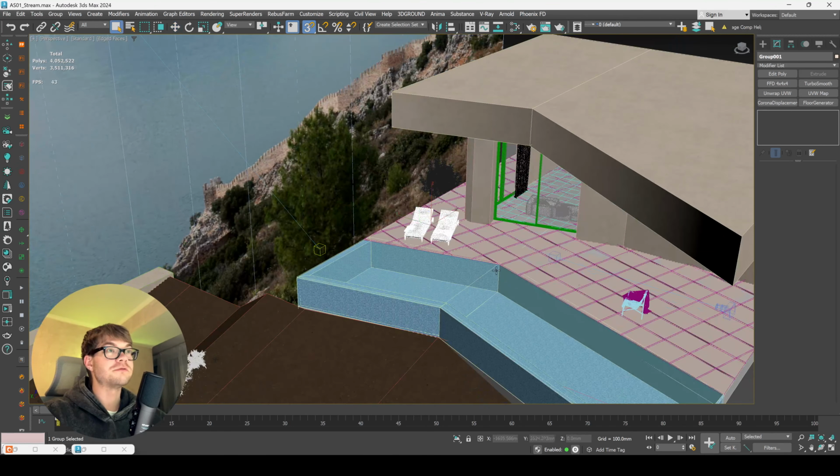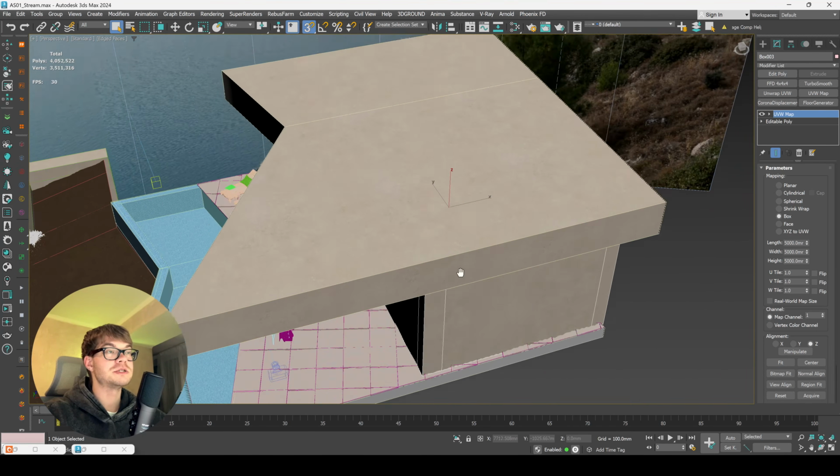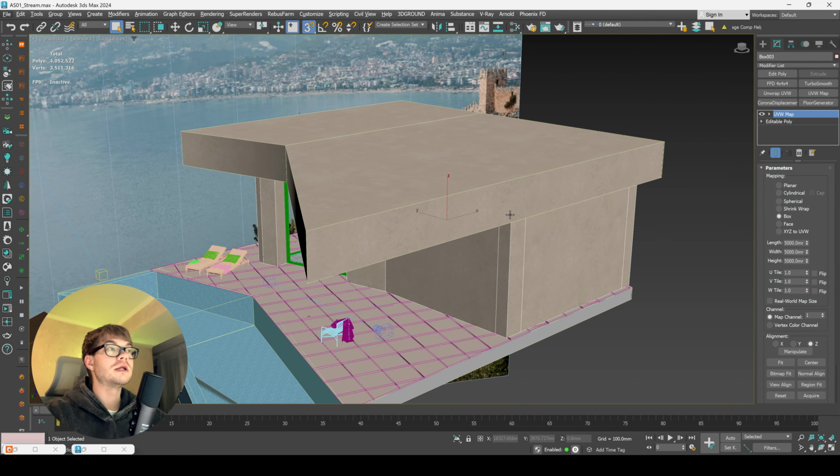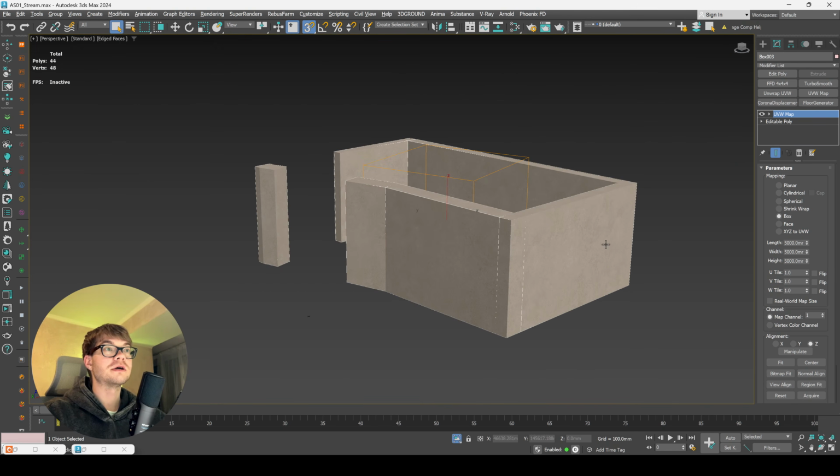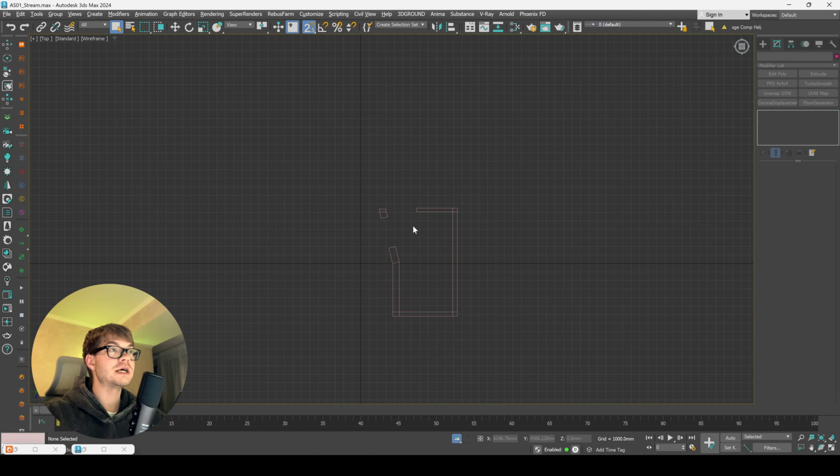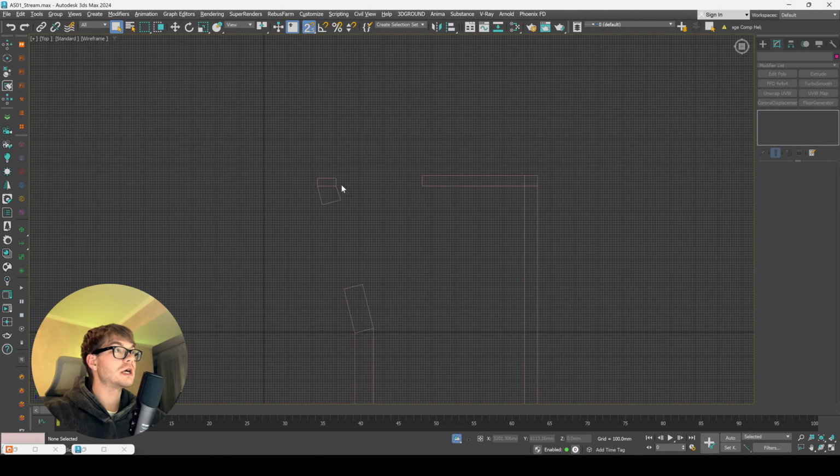So first of all, let's start by creating our walls. Let's isolate our walls geometry, and here you can see how they were created.